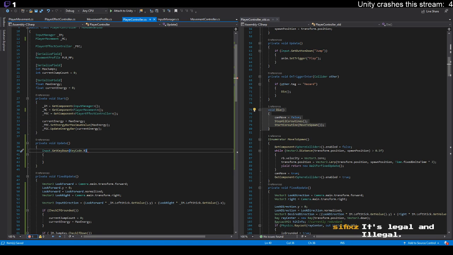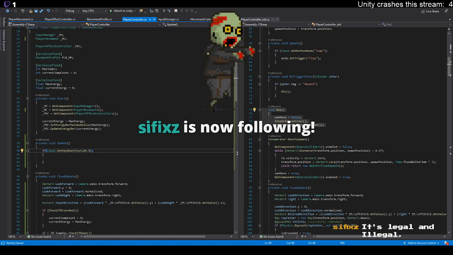If I put... Oh, I need this to be an if statement. That's why. Perfect. It's legal and illegal, I suppose, depending on what you use it for, right?